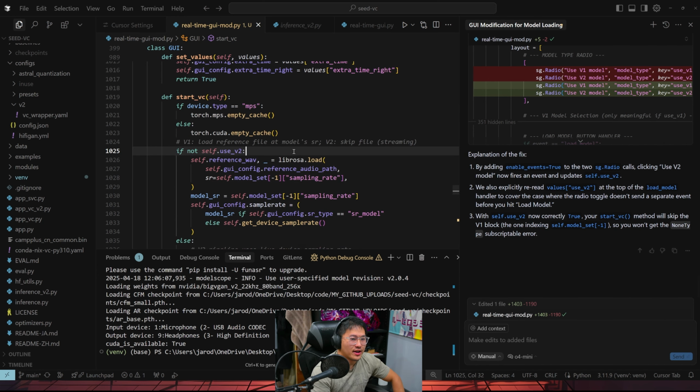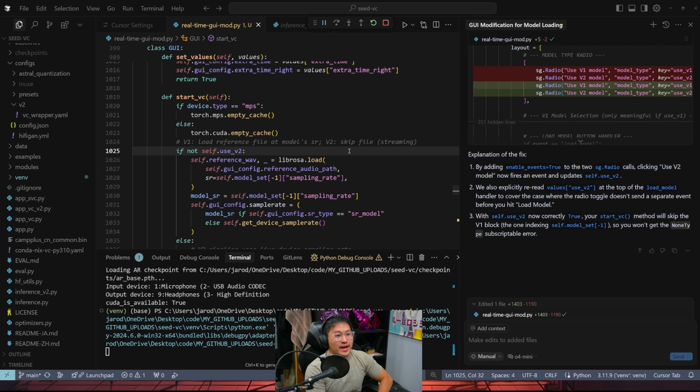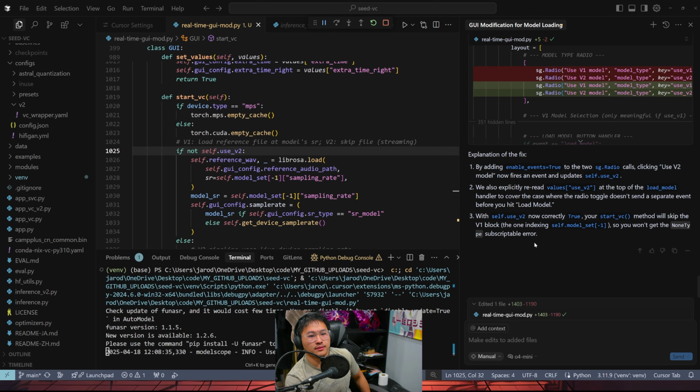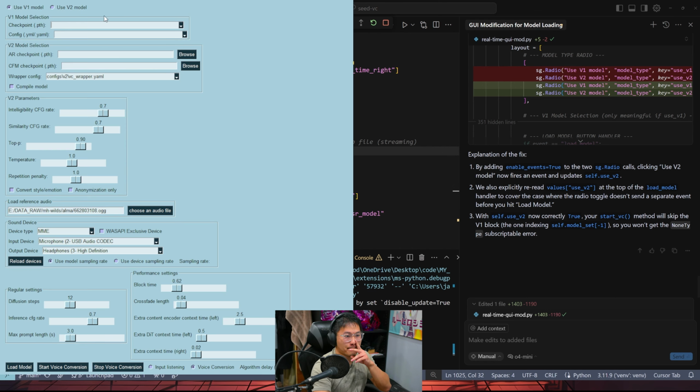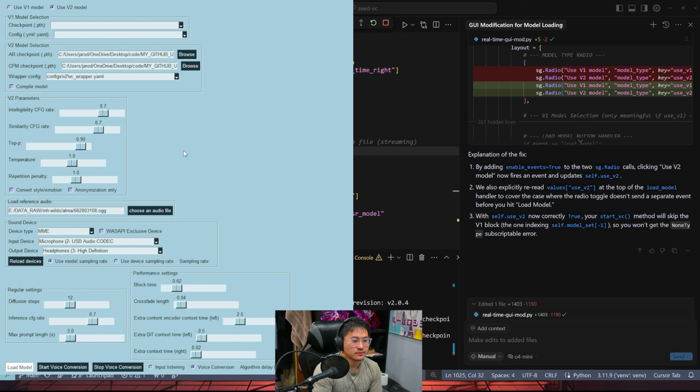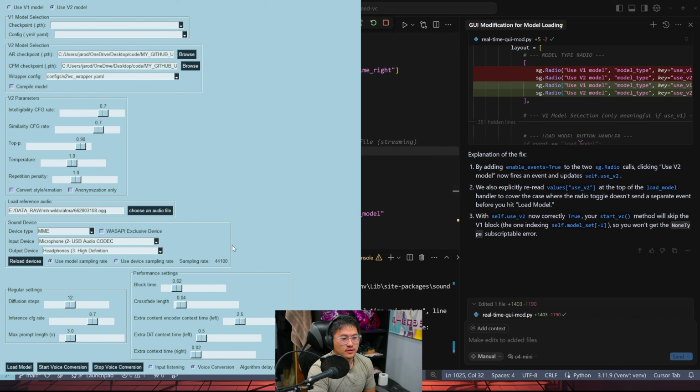And we'll accept the file. So it's possible that when I'm selecting that radio button, it's never getting passed, causing this issue here. Okay, there we go. Right, load model. Cool.